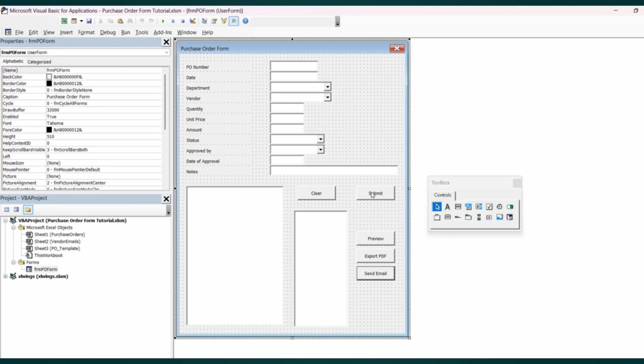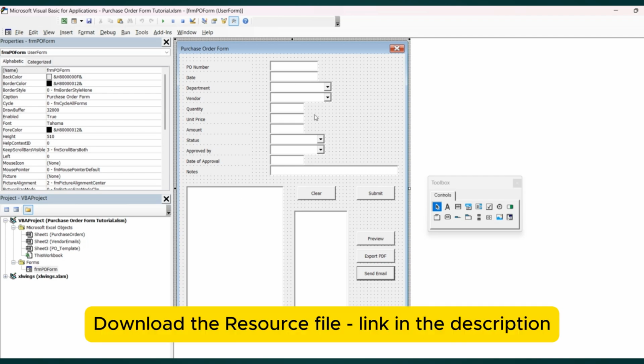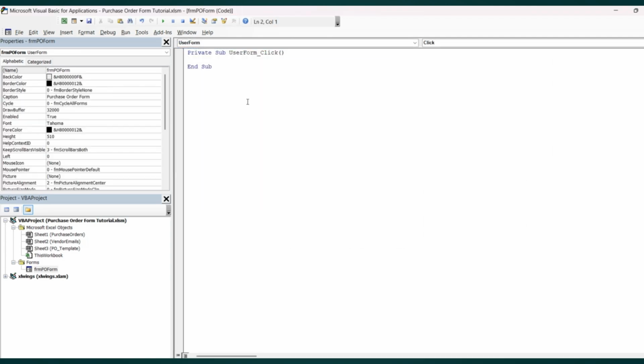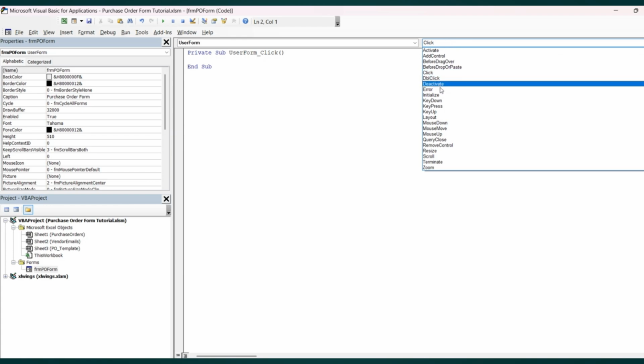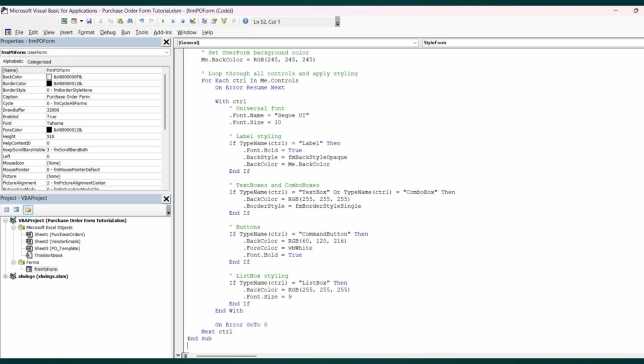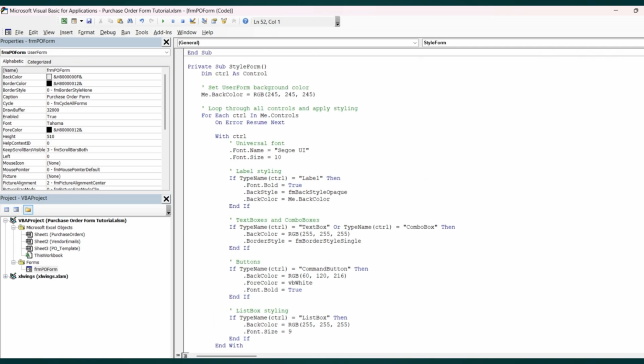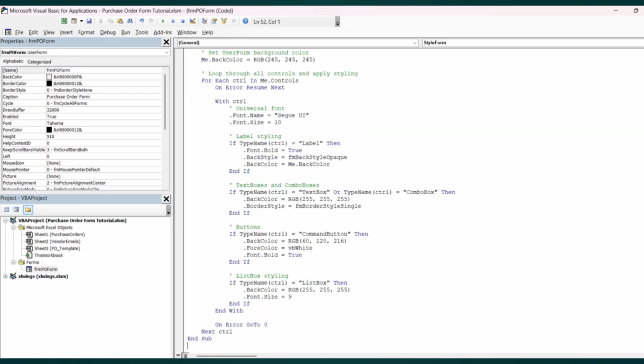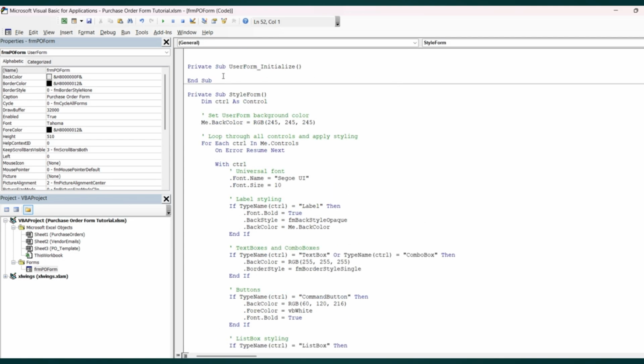And that's it. Now we can copy paste the style code in. You can download the resource file, including the sheets and the style form code. Link in the description. Copy, click here on the form. And now we're in the UserForm click event, but we need to go to the UserForm initialize. You can delete this. Copy paste the code in that styles the form to give it a more modern look.